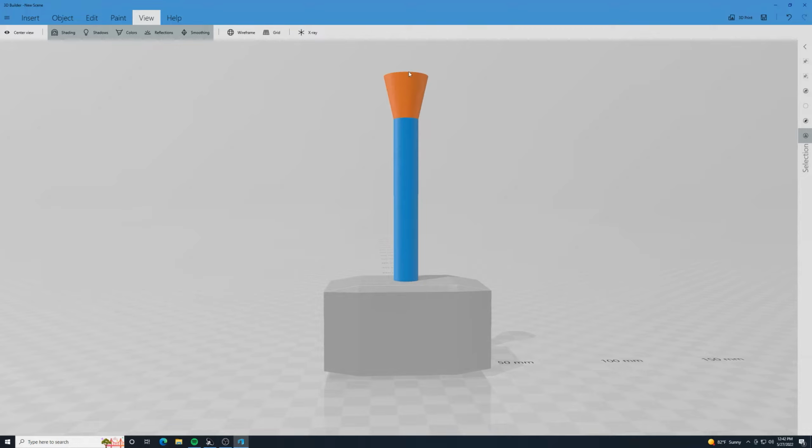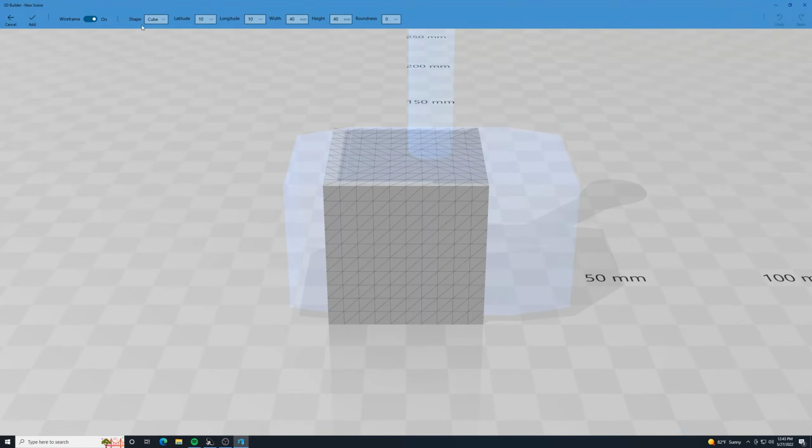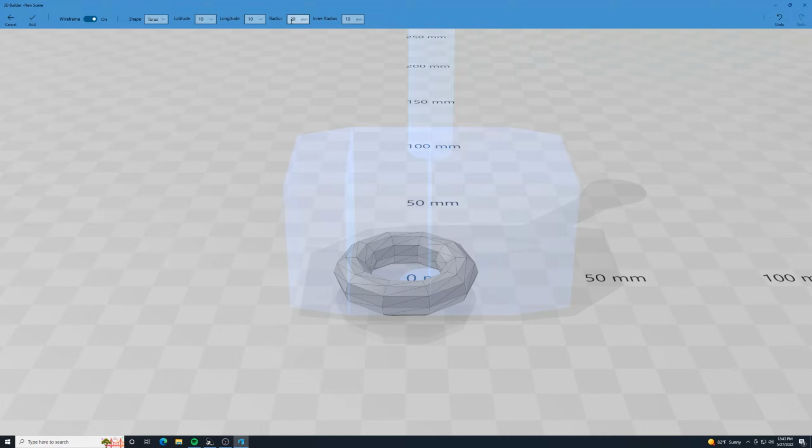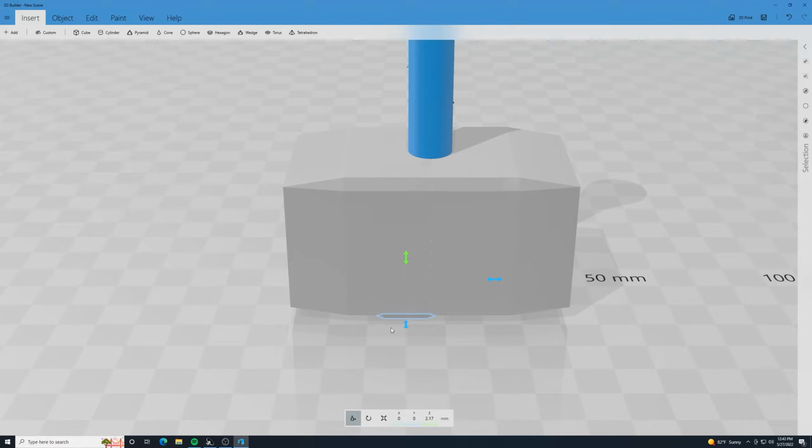Alright, finally, the last addition pieces here we'll add. If we go to Insert, and we can go back to Custom again, but this time, instead of bringing in a cube, we can bring in a torus. And that inner radius, what if we bring this up to maybe 15? I think that'll work, just to make that a little bit more narrow. And then we'll select Add.